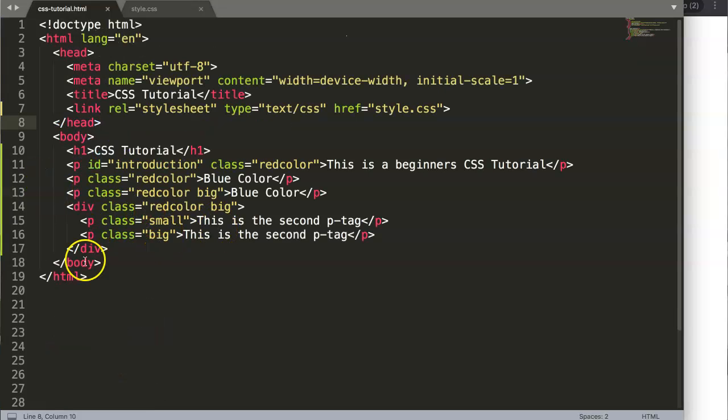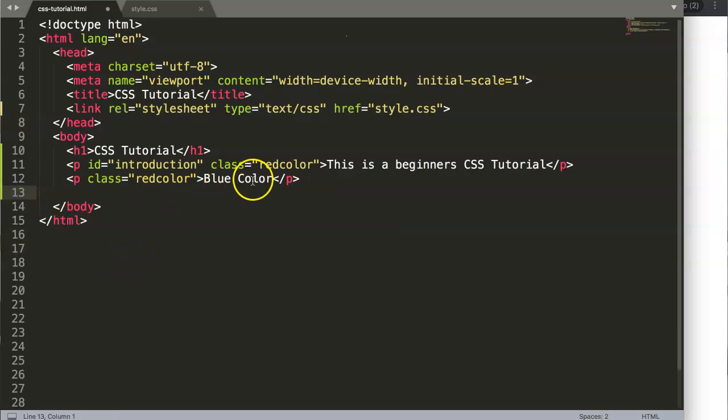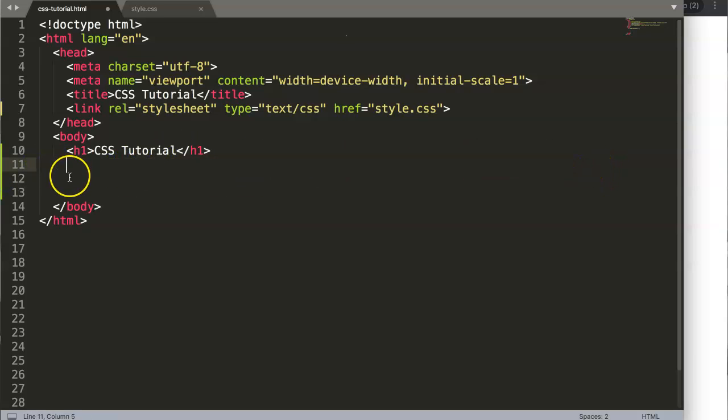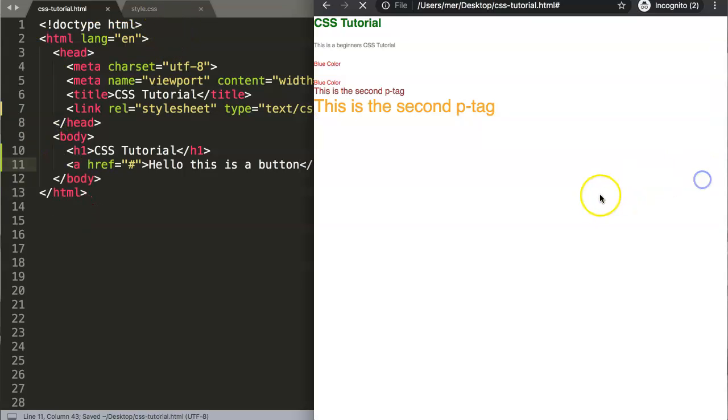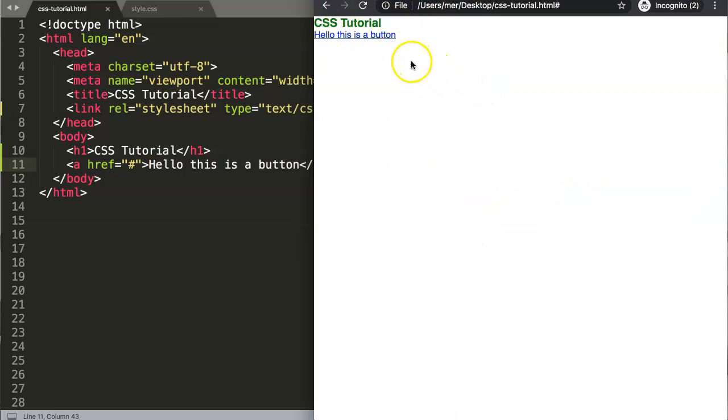So let's start and fix this a bit, because we have a lot of divs here and everything. I want to remove all of this. It is not necessary anymore. What we're going to do now is make an anchor tag with an href, and in here we just put a hashtag, and then we can say, for example, hello, this is a button. Alright, let's save this, and then open up our browser and refresh.